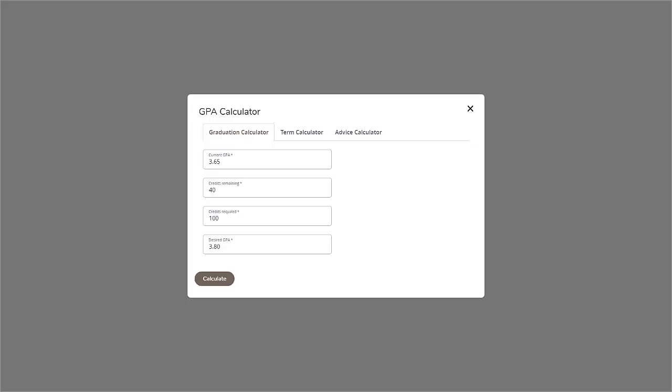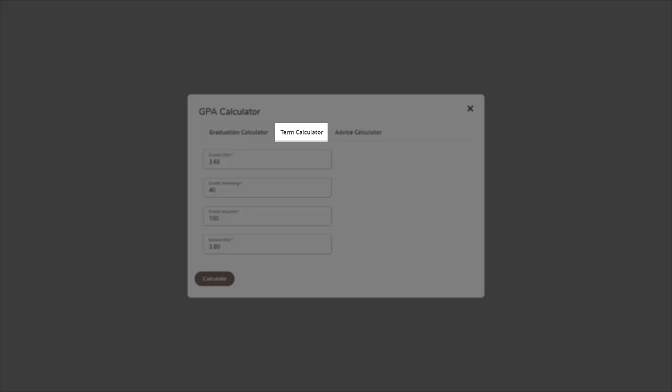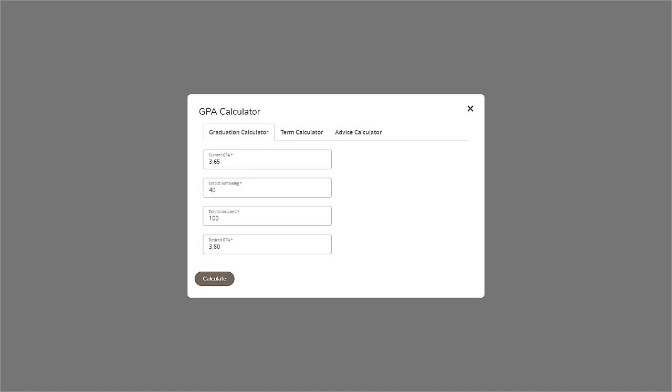There are three types of calculators: graduation, term, and advice. Use the graduation calculator to estimate the GPA you will need to maintain given your remaining credits in order to graduate with your desired final GPA. You will need to know how many remaining credits you have before beginning this process, so take note of your worksheet before you do this.